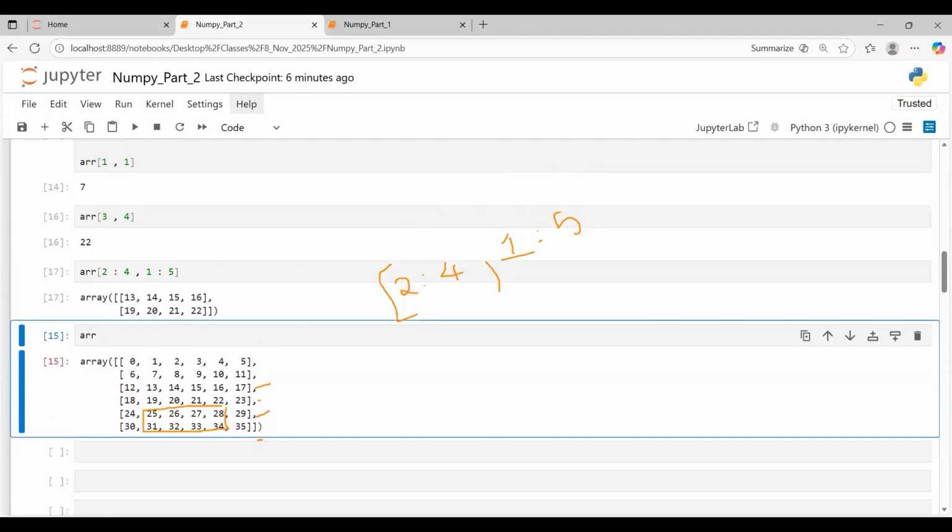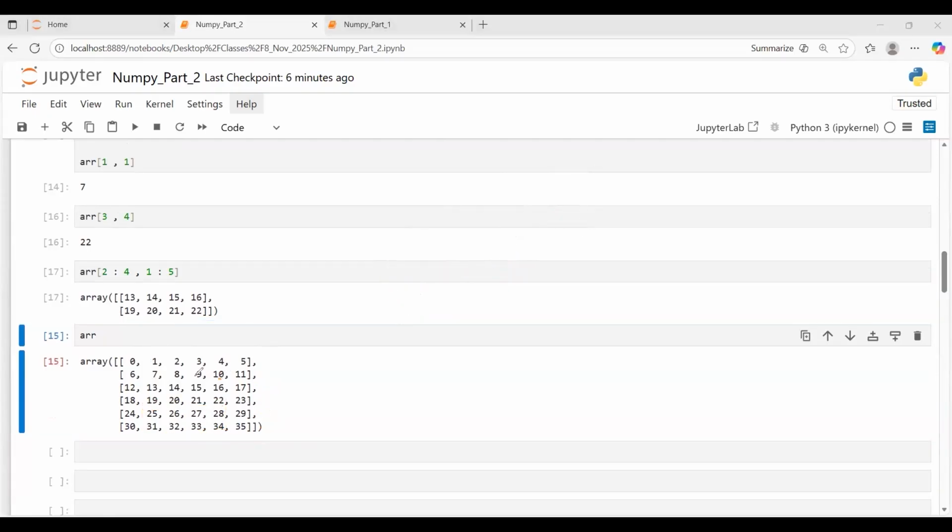So I am able to extract this particular data, right? So this is the data which I wanted. Notice I'm able to extract the data very easily. Okay, now one second. Can you please explain 2 to 4?